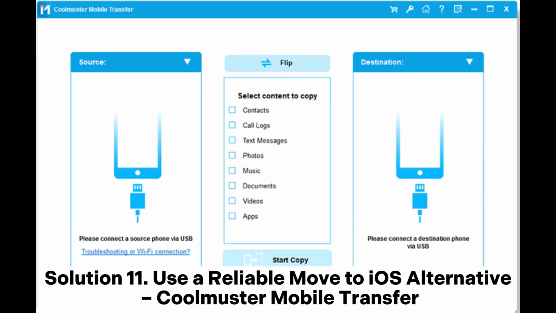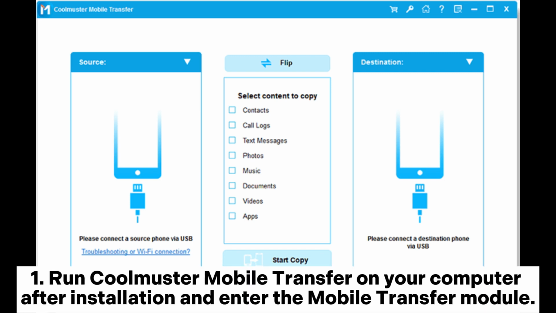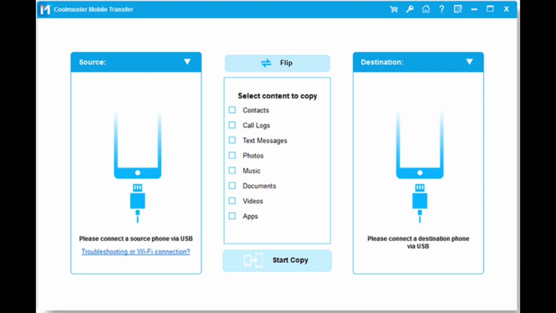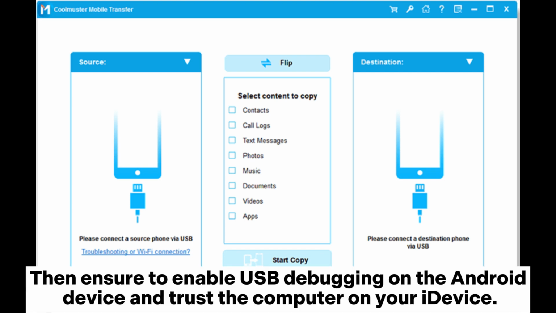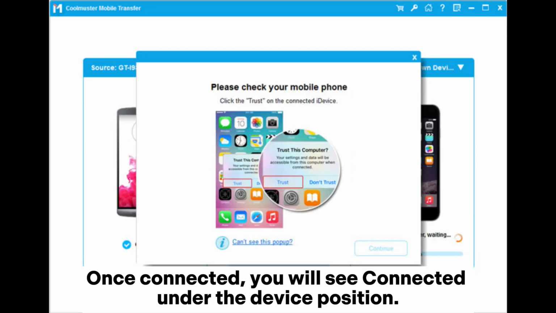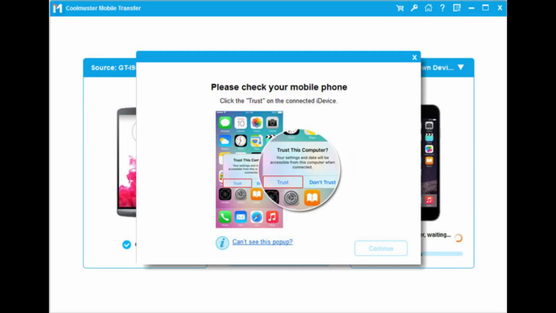Solution 11. Use a reliable Move to iOS alternative, Coolmuster Mobile Transfer. 1. Run Coolmuster Mobile Transfer on your computer after installation and enter the Mobile Transfer module. 2. Plug your Android and iOS device into the computer using suitable USB cables. Then ensure to enable USB debugging on the Android device and trust the computer on your iDevice. Once connected, you will see Connected under the device position.